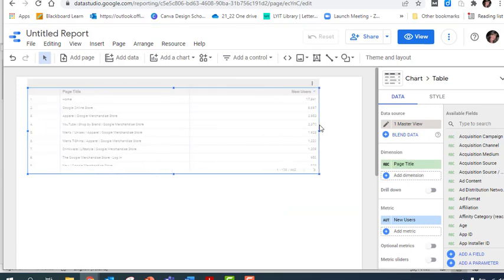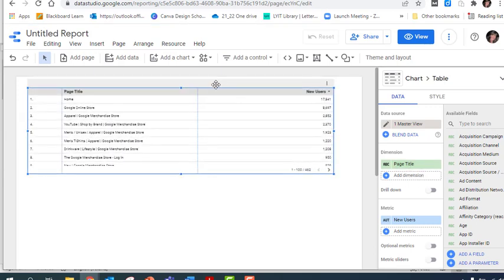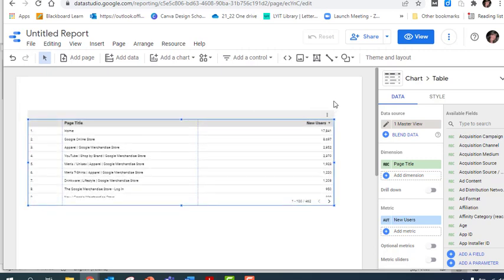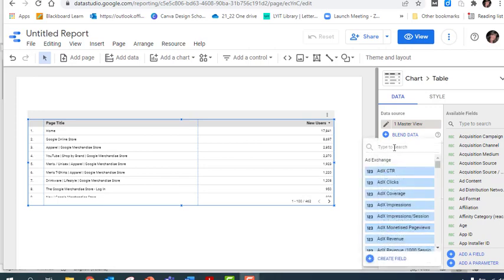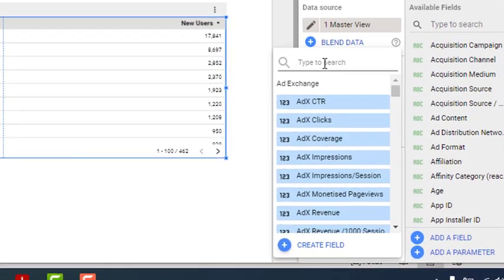Okay, and so it takes in a certain amount of data. I'll just stretch it out and maybe move it down. Actually, we did want page title over here. That's absolutely fine, but we don't want new users. Or maybe we could include, so we could add in bounce rate.